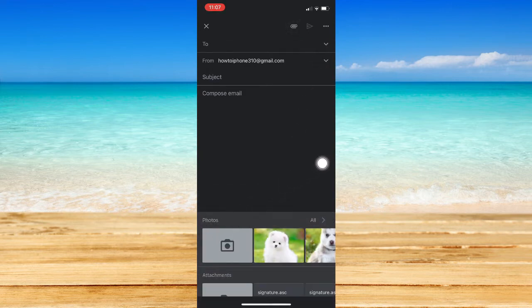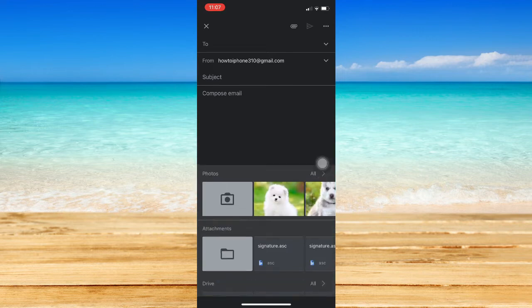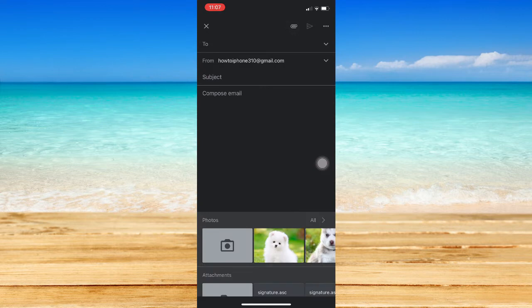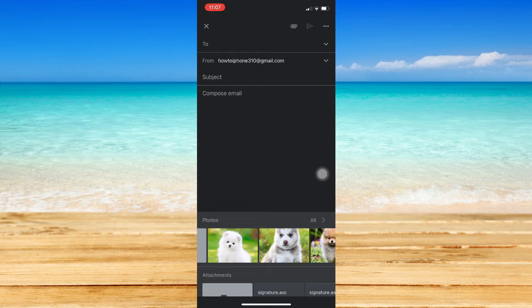see photos right here. So there are actually two options in adding photos. The first one is by capturing a new photo, or by choosing the photo that you have on your camera roll. So do take note that Gmail actually has a maximum amount or maximum storage, I think 10 megabytes.